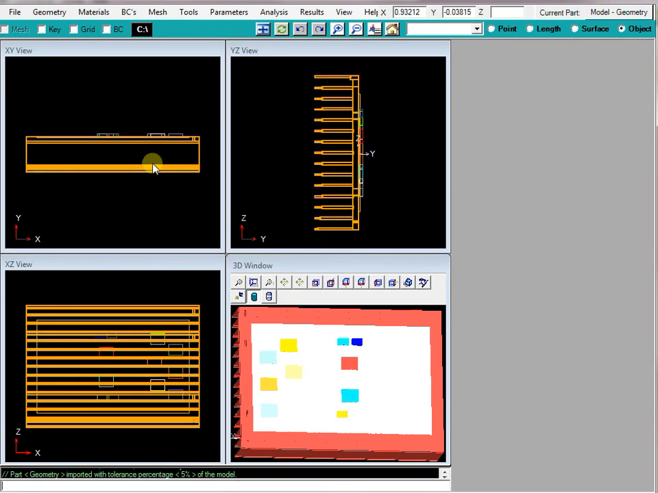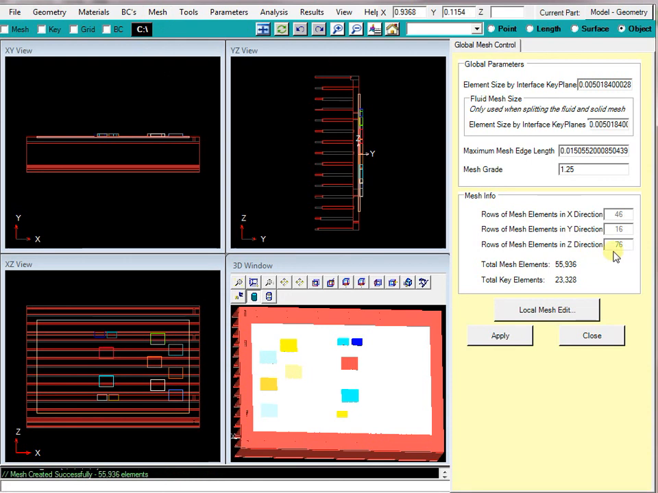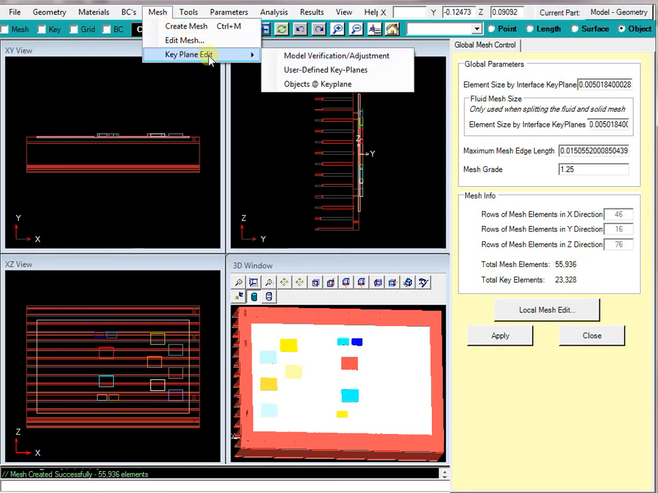So the last step of the geometry now, we've brought this in, we just want to clean this up, and in this case it's fairly simple geometry, it doesn't really even need to be cleaned up, but if we look at the edit mesh here, we can see that we have a very, very manageable amount of elements, so there really isn't a need to clean it up, but we're going to anyway, and go into key plane edit here, model verification and adjustment.